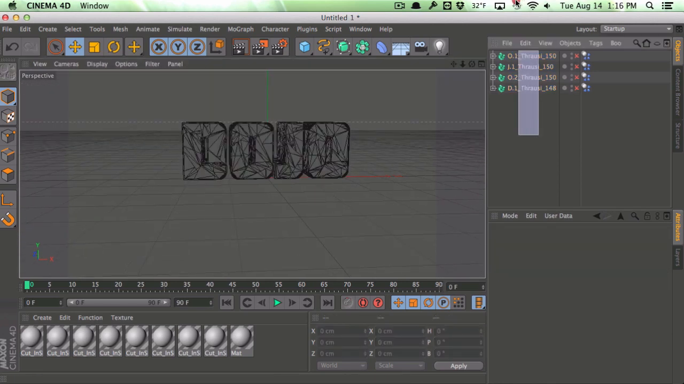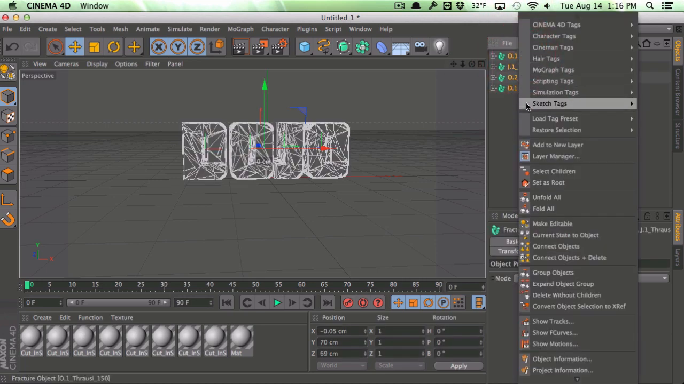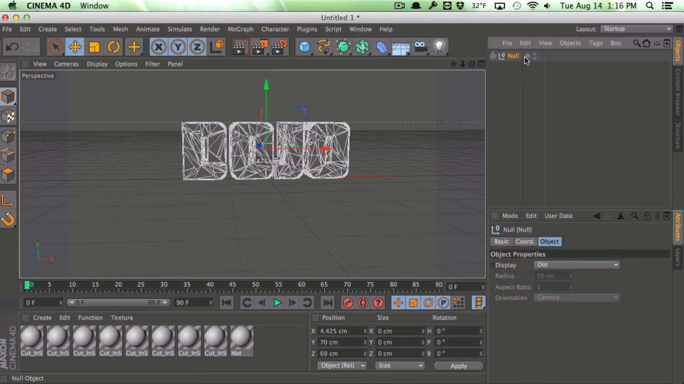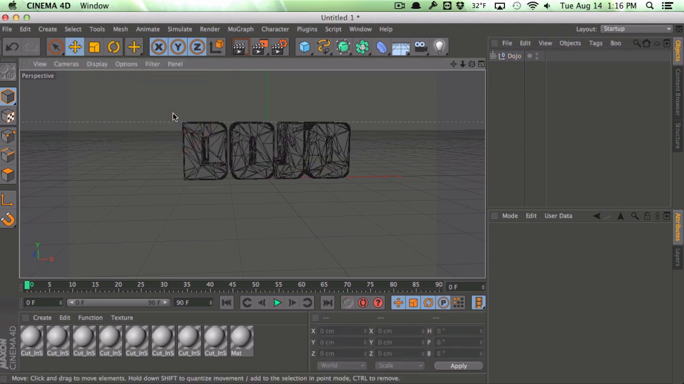So I'm just going to select all of our layers here, and I'm going to right click and set it as a group, so group objects, so it's kind of in one little group for easier organization here. We'll call this one Dojo. And once we have that done, we'll go ahead and save the Cinema 4D file, because Element 3D can actually read Cinema 4D files here.